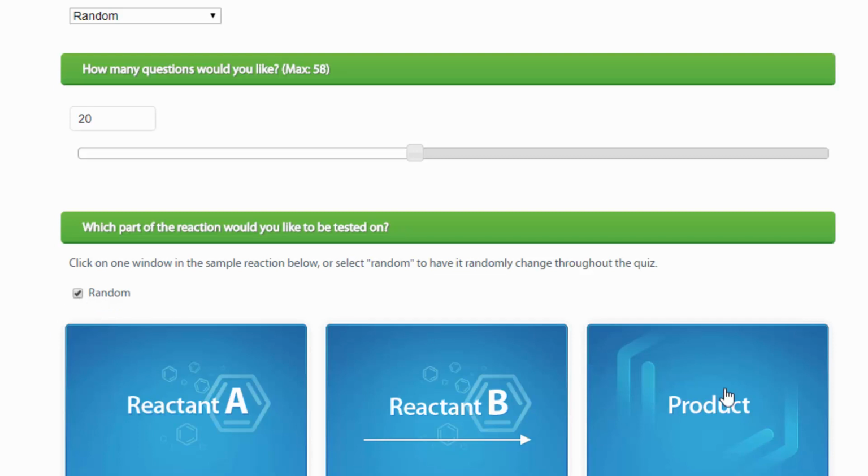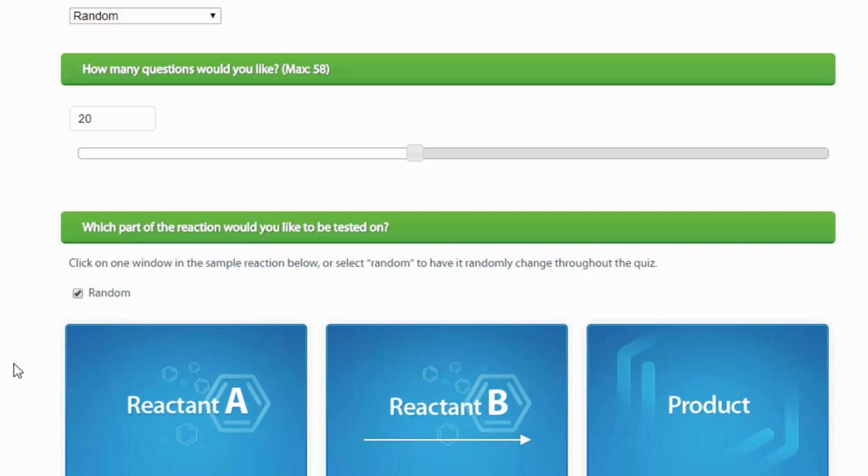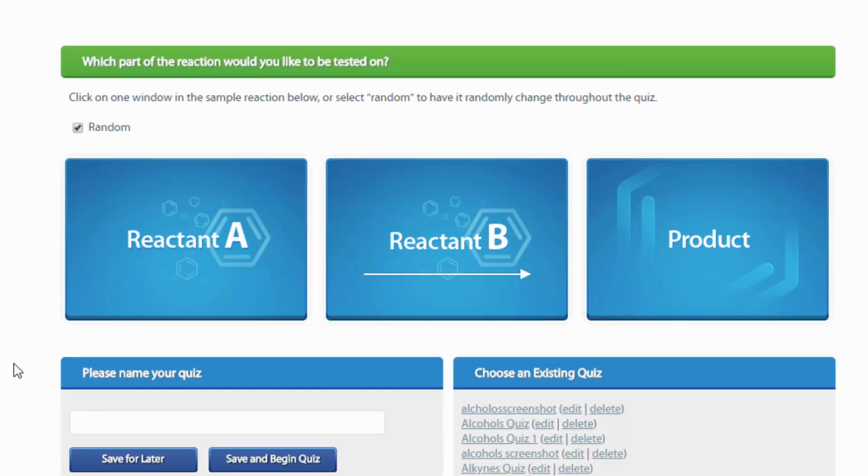So if I go ahead and choose one of these, for example, if I clicked on product, then I can make it so that during the quiz you'll be only tested on the product itself and you'll be given reactant A and B. If I choose reactant B, in this case you'll need to know what you'll need to add to reactant A to get the product. So you can choose these, or again you can leave it on random assignment, and this way it'll choose for you.